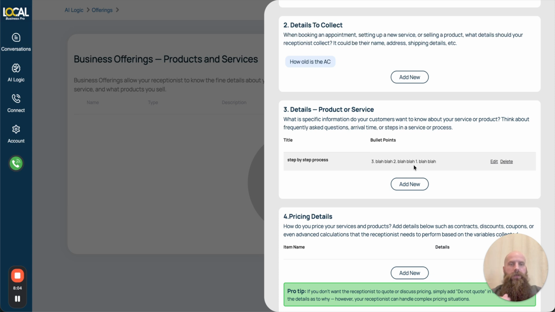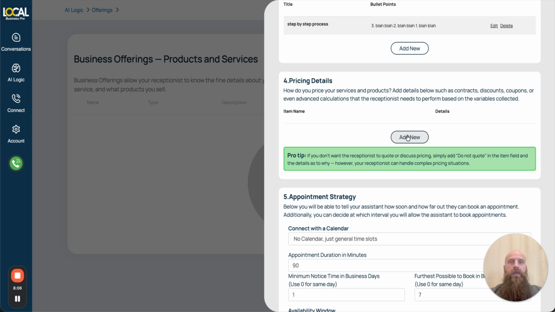Or your client specifically. Pricing details. This is where you can add in the pricing. You can do complex equations, like take the square footage of their home, times it by 1.3 for this service, times it by 1.4 for that service. The AI does fantastic with that quick math inside of there. Or you can say do not quote.